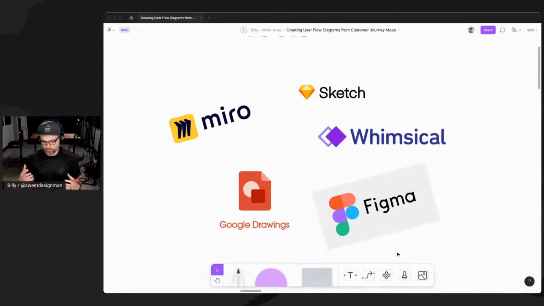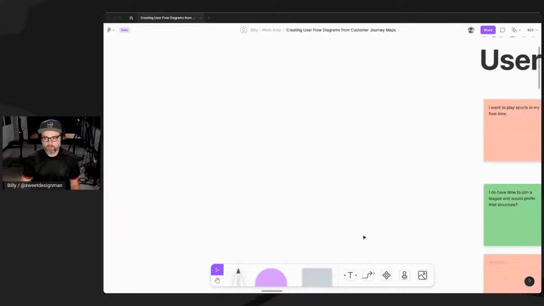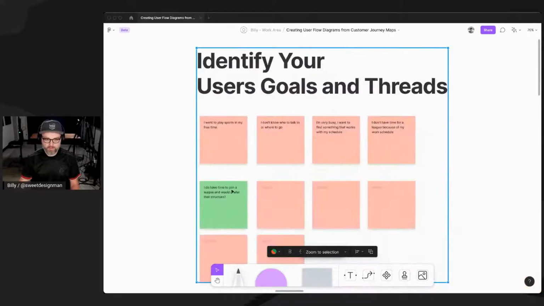So it really doesn't matter what tool you're using. Like I said before, we're in FigJam today, but we've done this in all these different tools. And really, this is just a mindset and some best practices to go through and do this on whatever tools you might have. So what do we need to do to get started? One of the first things we need to think through is we need to figure out what our user goals are. User goals and threads that we identify. What is our user trying to achieve with this product?